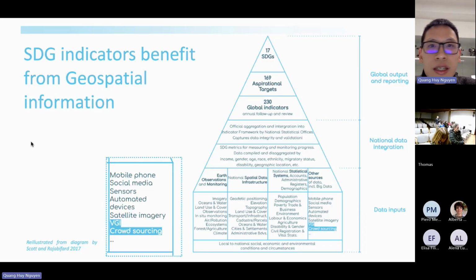We can see here a diagram analyzing how data has been contributing to the SDGs. At the top of this house shape, we can see the 17 SDGs. And we have the targets, then the indicators, and then the process of data acquisition in each country.